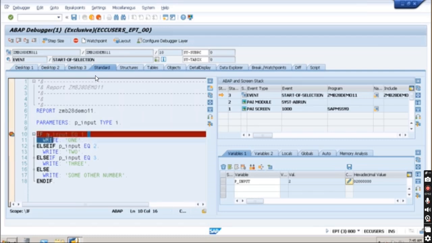Here it will compare whether p_input equals 1. Because it is not true, it will come to the second part. This will be true, so it will just print it, and then it will not go to the other, because the other is not true. Once any one of these gets executed, it will not try to look into the others, because already one of them is true.